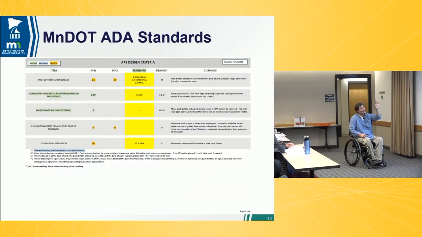This is the APS criteria. Again, there's not a lot of ProAg in here; it kind of deferred to the MUTCD. So the orange is MUTCD, and you can see that's a lot of the criteria that we talked about earlier. And there are those two green MnDOT ones, the maintenance access route and being centered on the landing.